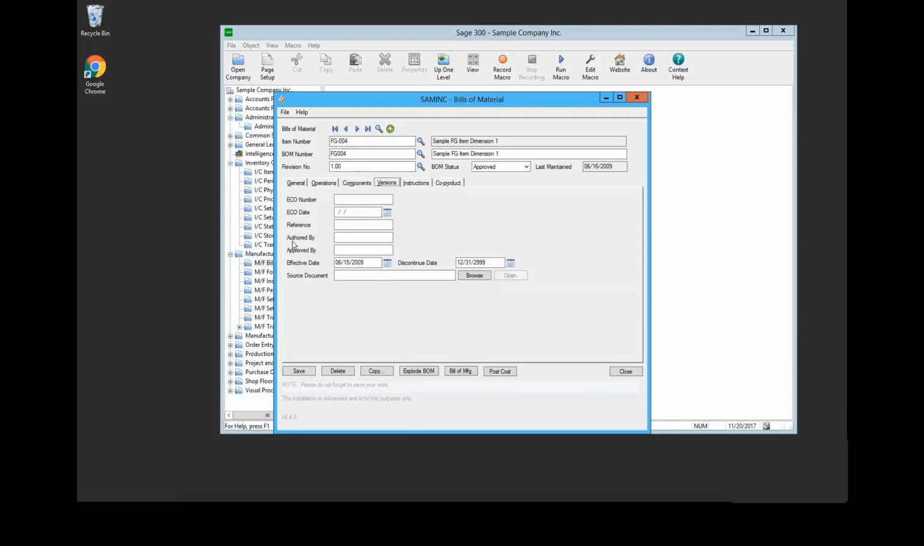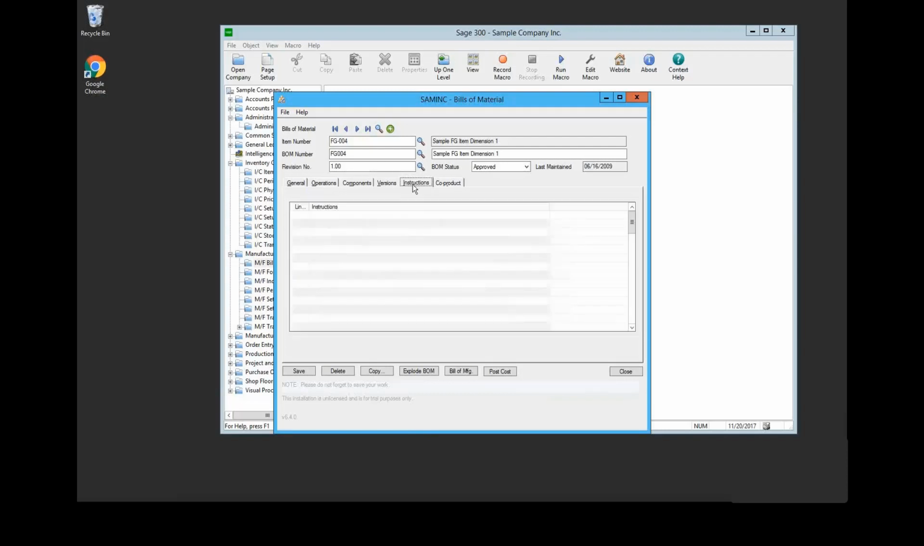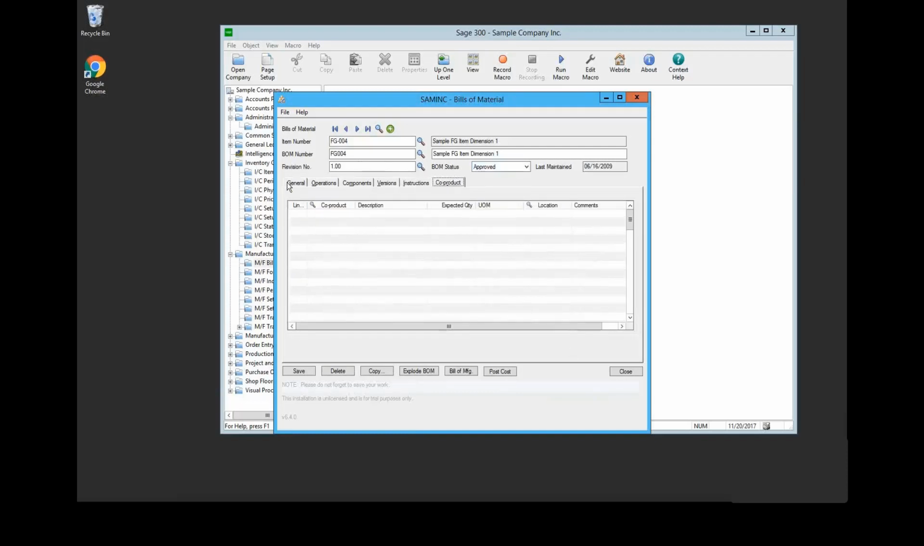I can then maintain engineering change orders and versions of a bill of material. I can list instructions for this bill of material, and I can produce a co-product. Producing a co-product would be, as an example, if you were cutting something in certain metals, or in wood products. We did this not too long ago with a wood products company. They actually reclaim or capture the shavings off the sawing process.